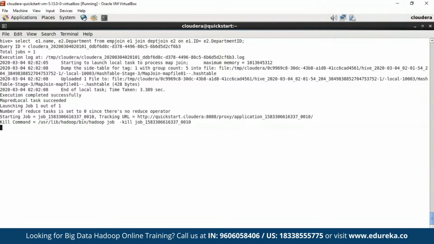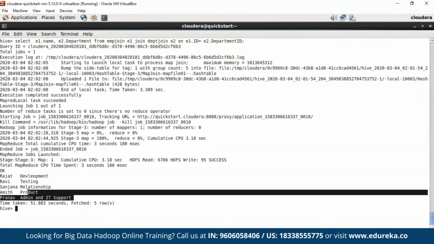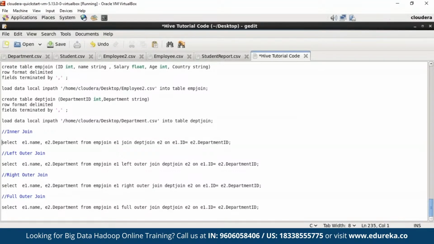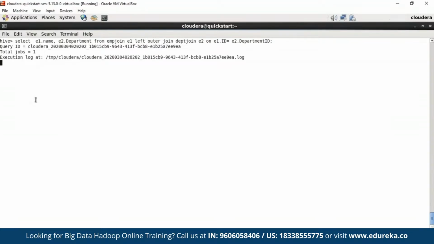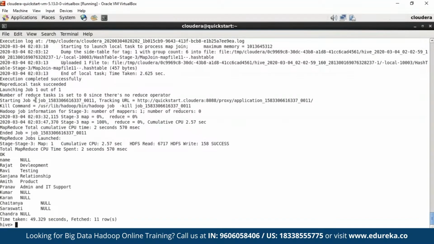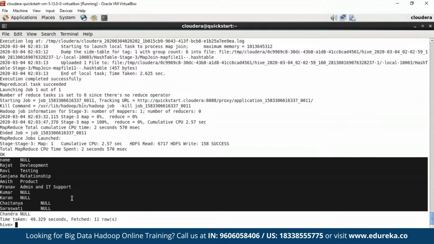So you can see some jobs getting executed. The map reduce task successfully completed. So the first join has been successfully finished and the output has been generated. Now let's try out the second type of join, that is the left outer join. The only difference is that we are using the keyword left outer join. Now you can see one of the jobs got started. So you can see the output of the left outer join has been generated as well.